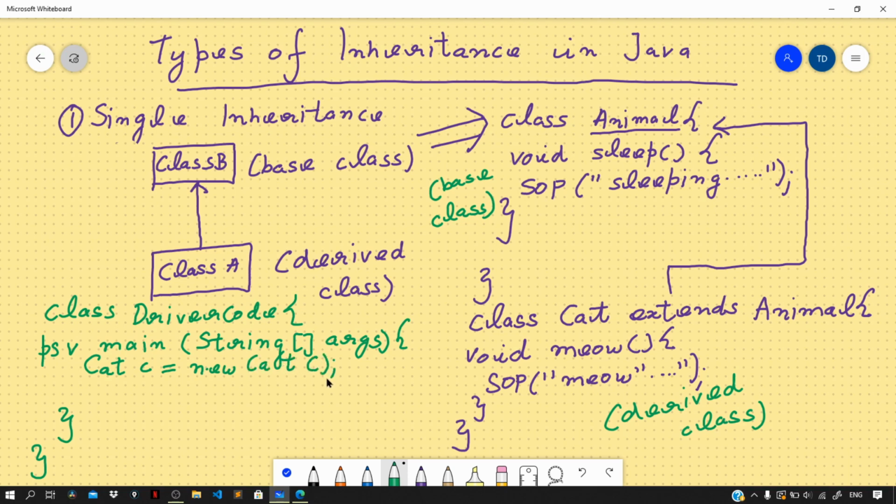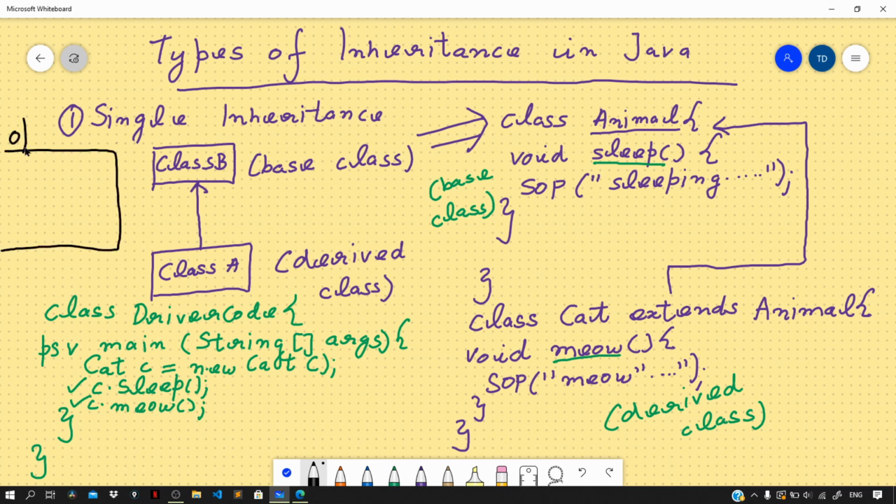So this gives us a cat instance. Now on the cat instance we can access two methods. First is meow and second one is sleep, right? Because we are inheriting the sleep functionality from our base class, so we can access it. So I can say c.sleep and c.meow like this. So both will work. So on our output screen we will first get sleeping and meow, right?